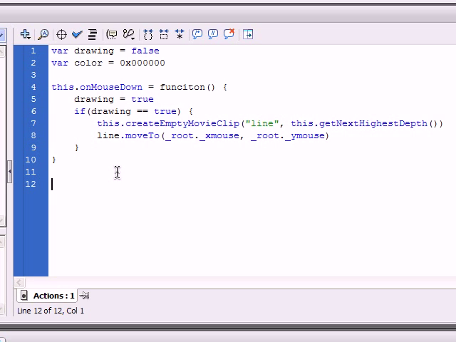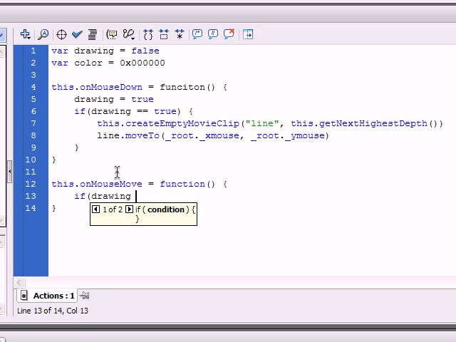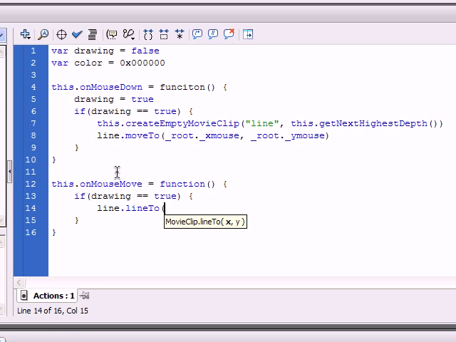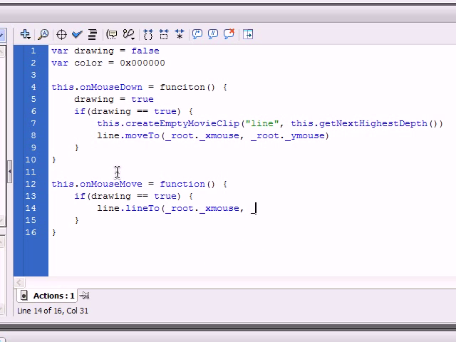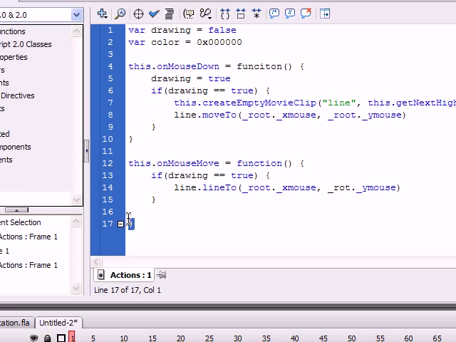and after this, after all the ending brackets and stuff, we'll type this.onMouseMove equals function, and then inside of it we'll put if drawing equals true, and then more brackets. We'll put line.lineTo, parenthesis, _root._xmouse, comma, _root._ymouse, and then ending parenthesis, and then before your last bracket you should have 2 ending brackets right here. Before your last one, put updateAfterEvent, same syntax, and then I'll show you what it's like with and without that.